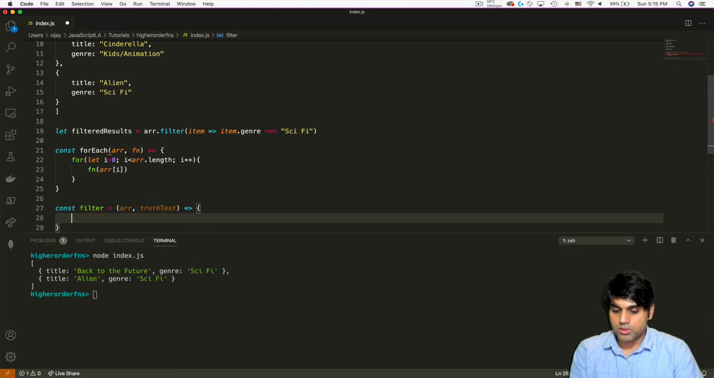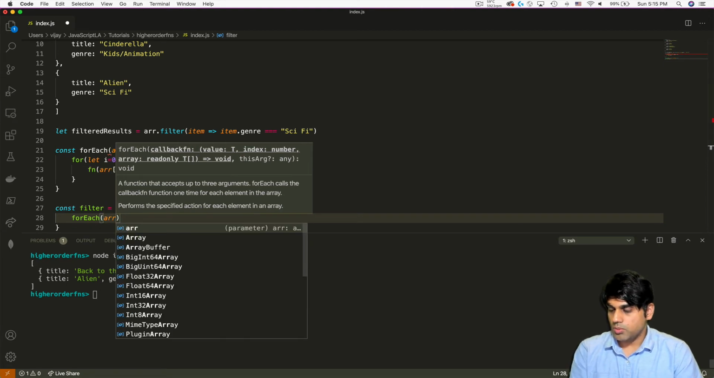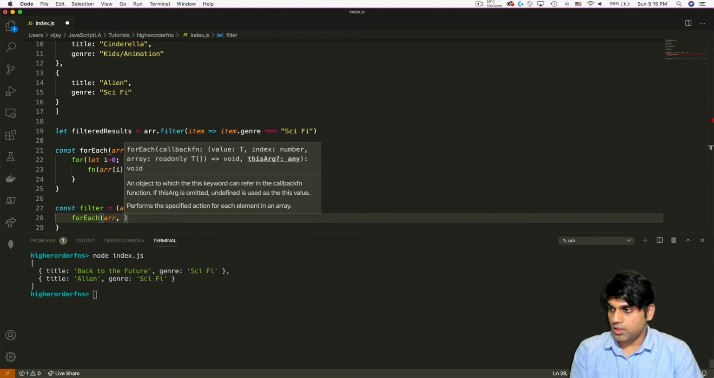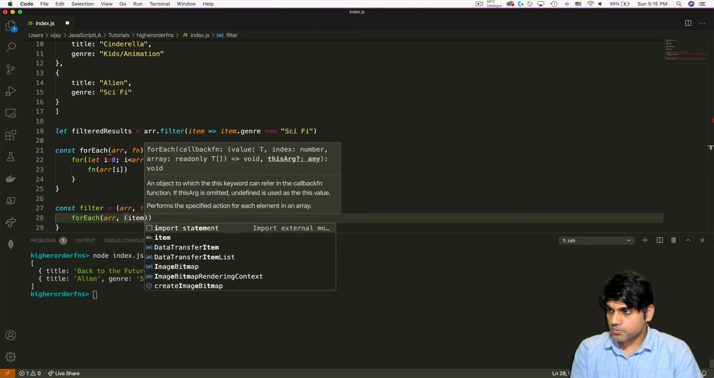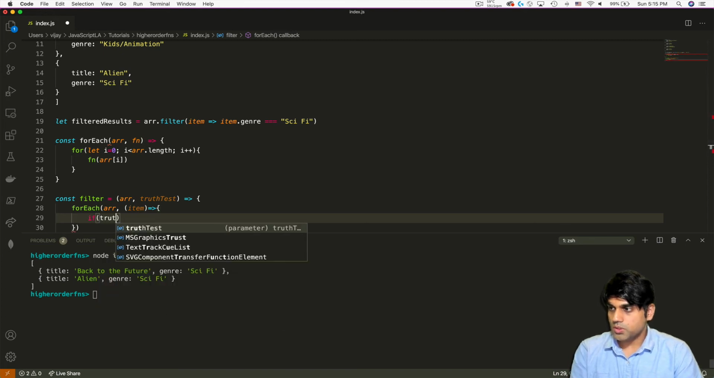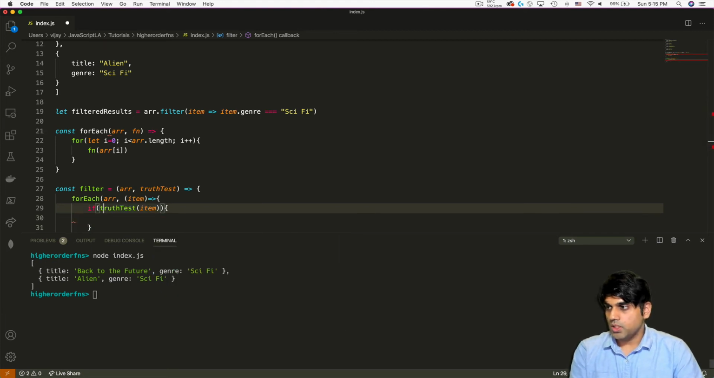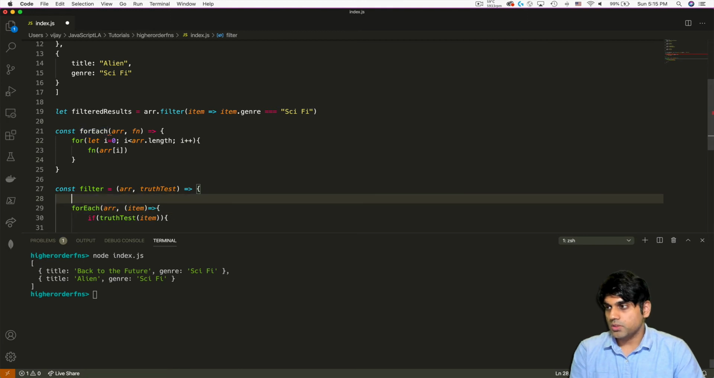So here what I'm going to do is I'm going to say forEach, right? This is what we defined above. Now we're actually calling it as opposed to defining it. So forEach array, and then we want to say, okay, I want to take the current item in the array, and then I want to say if truthTest, right, on the item, then let's do something with it. And what do we want to do? We want to basically add it to some kind of new array that we're going to output. It's a new filtered array, and I'm just going to make this equal to an empty array to begin with.